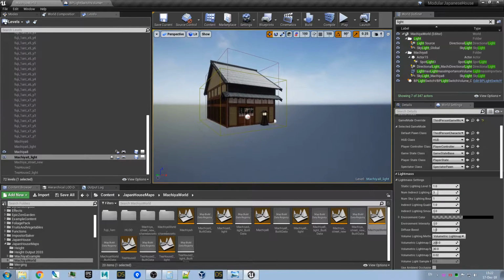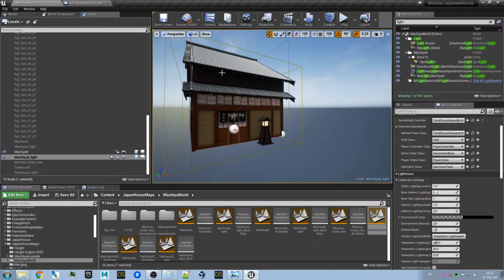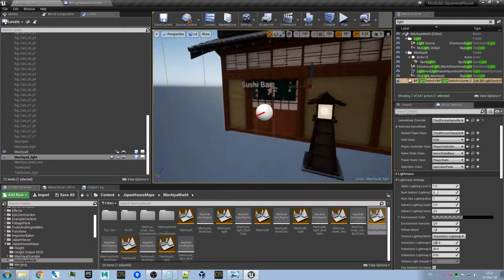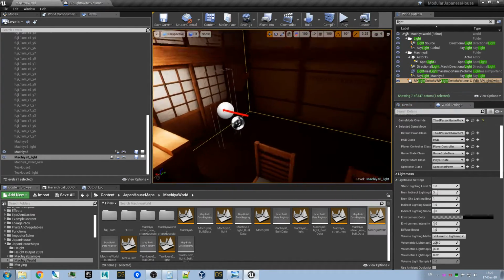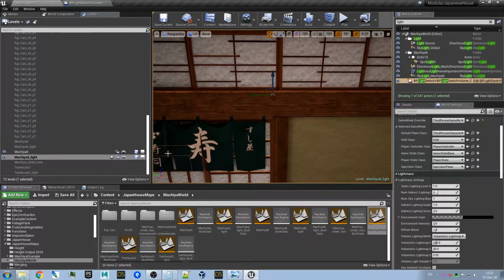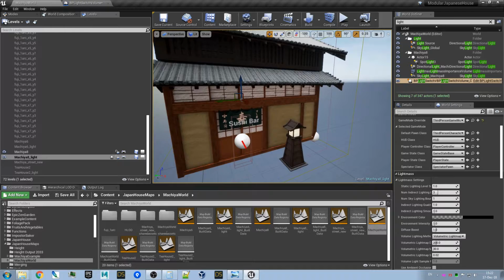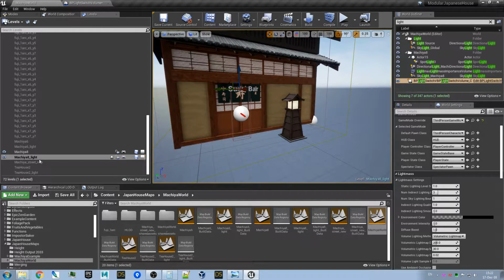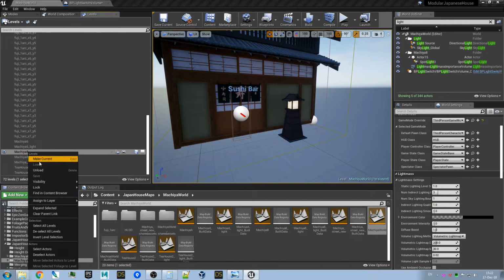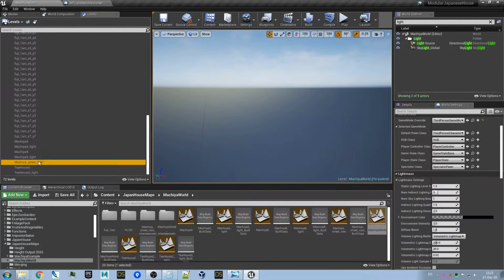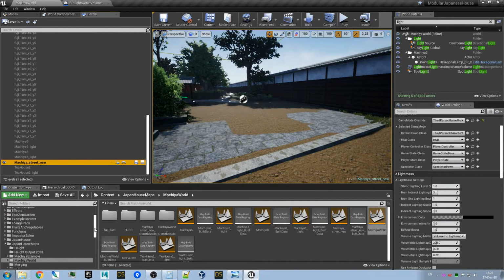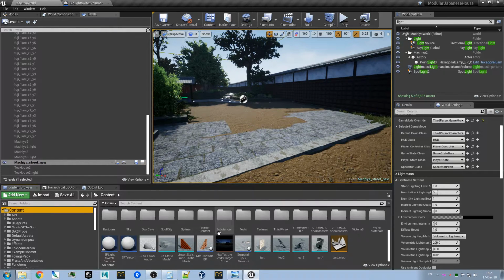And then the last thing is that I will put inside here a volume, which is basically a level streaming volume, that will load the lighting scenario level. And that's it. Now I just disabled those volumes for the demo.